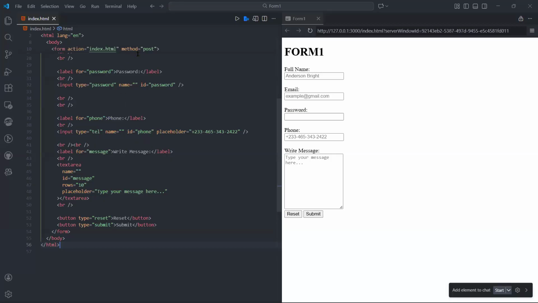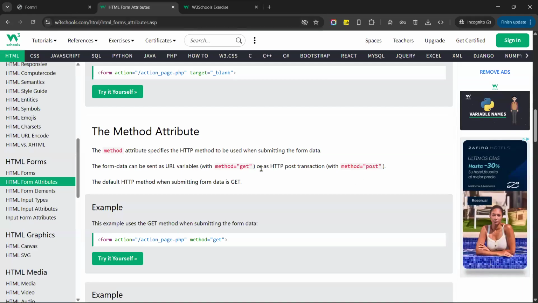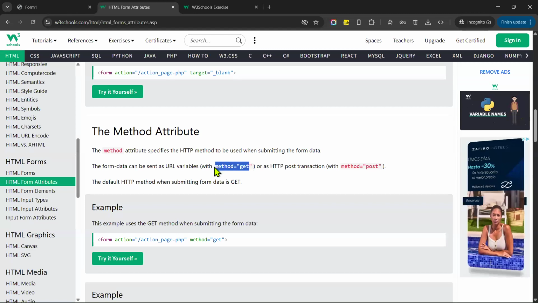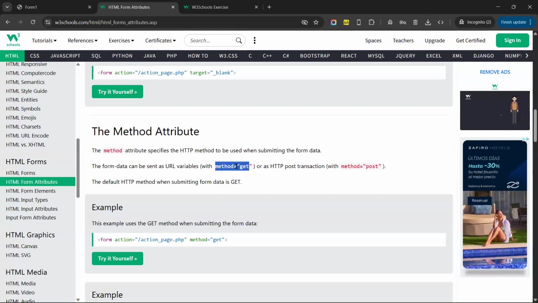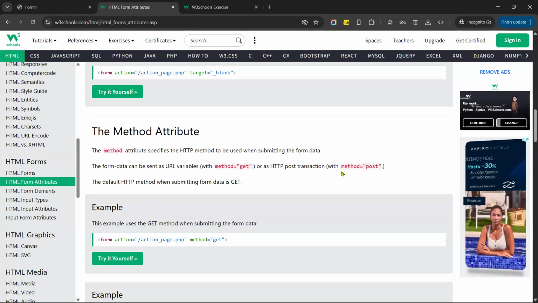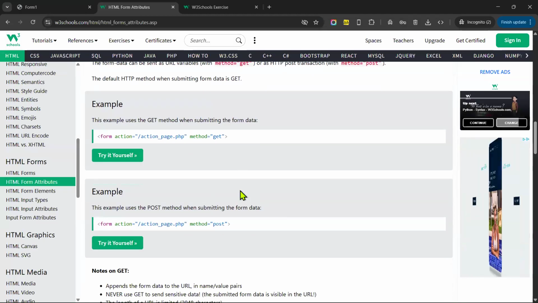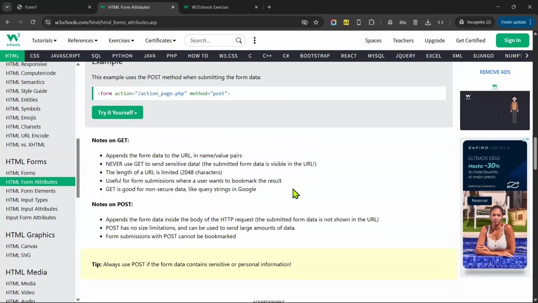If I remove this, the default is still going to use this one. Even though I didn't put it there, the default is like this. It will use get, unless you change it to post. You understand? So that is how it works.